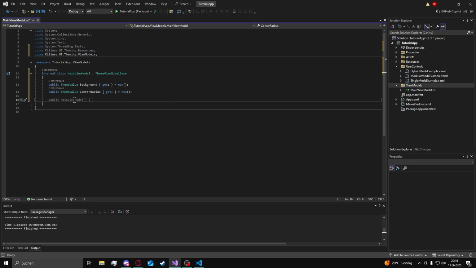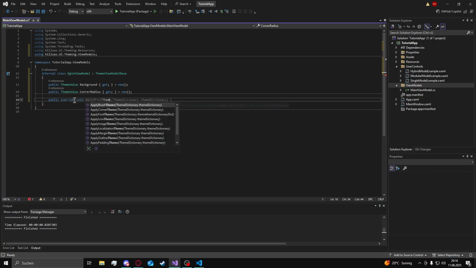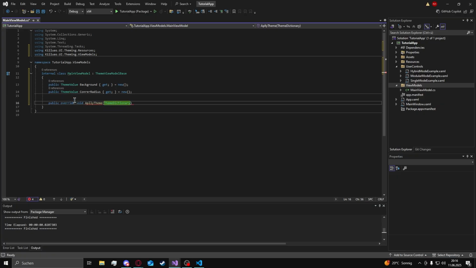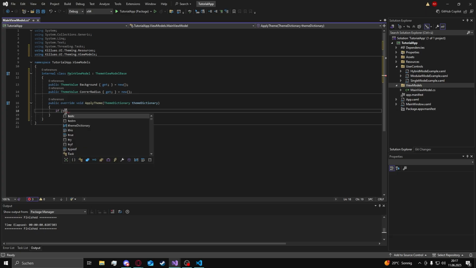After that, we override the ApplyTheme method. In this method, we check if the theme dictionary contains specific keys, and if it does, we update the corresponding properties.